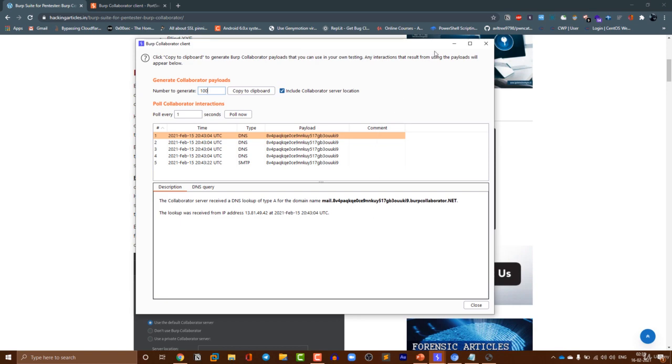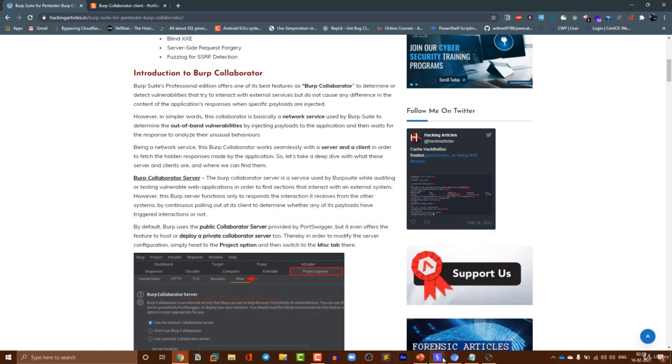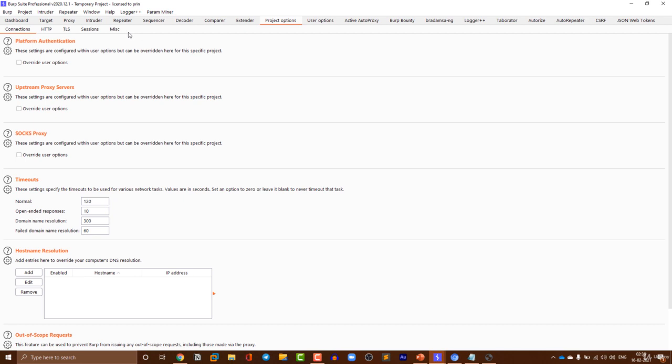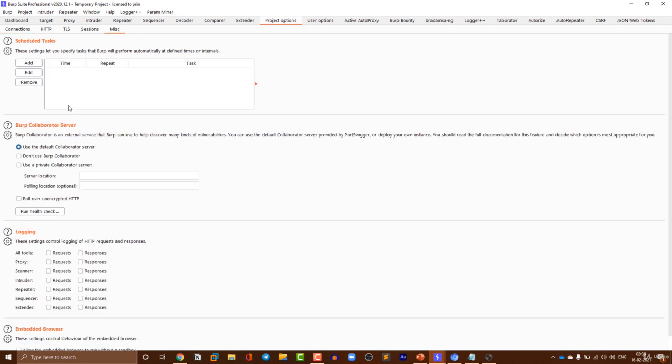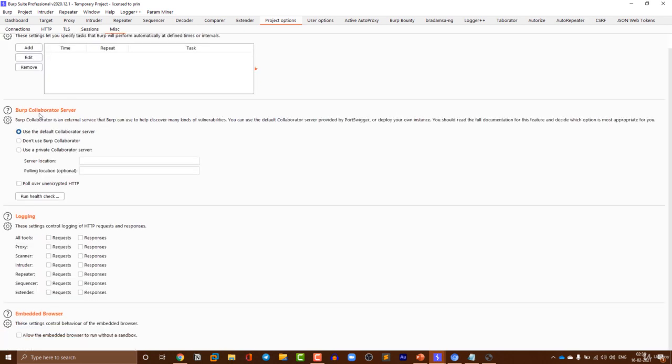Okay, so let's have some practical testing time on this. Go to project options, miscellaneous, and you can check the Burp Collaborator server. So we are using the default Burp Collaborator server. It's public. Many times a program or website may have blocked the Collaborator server, so you can't get the requests. If you are using your private server, you can bypass that filter.